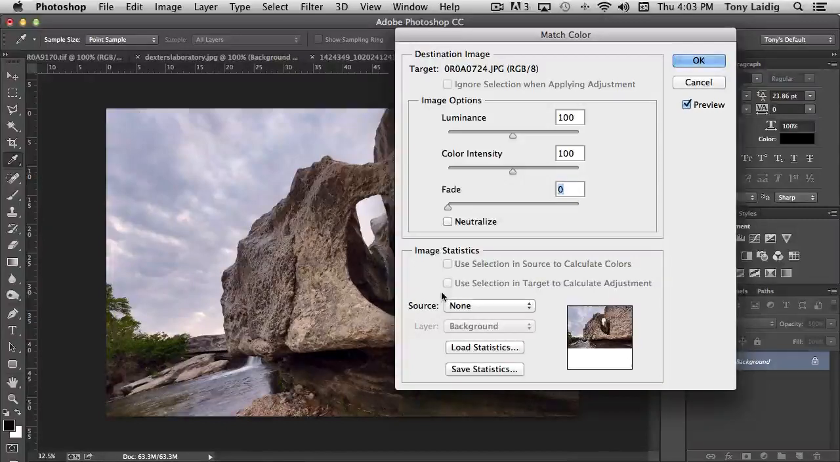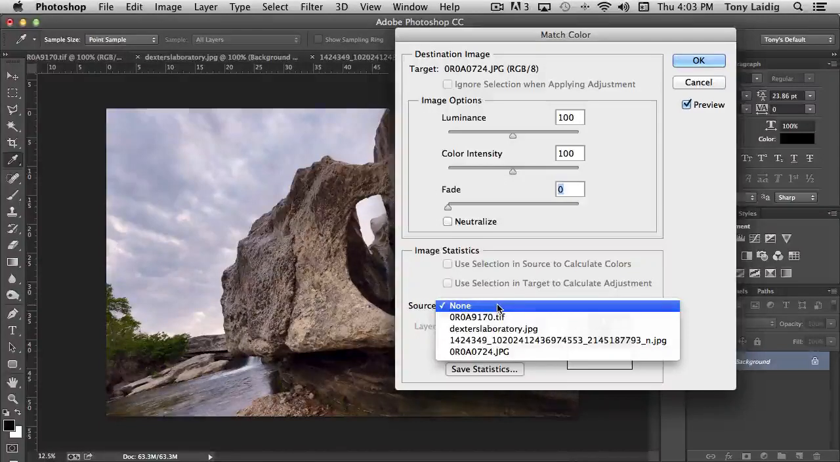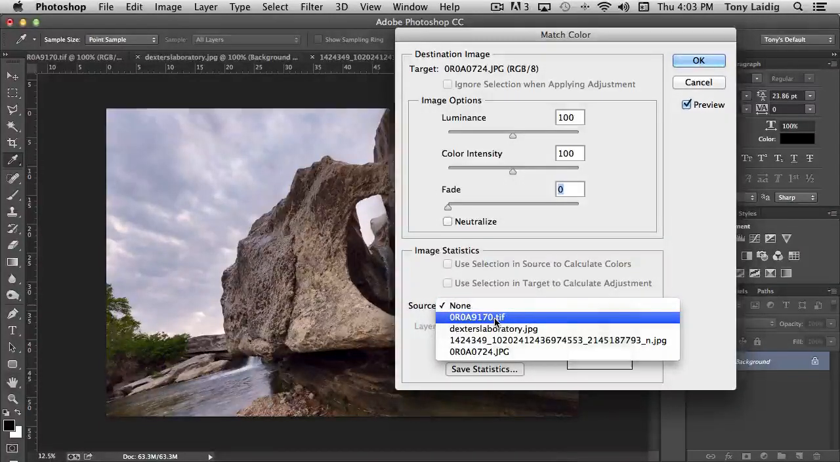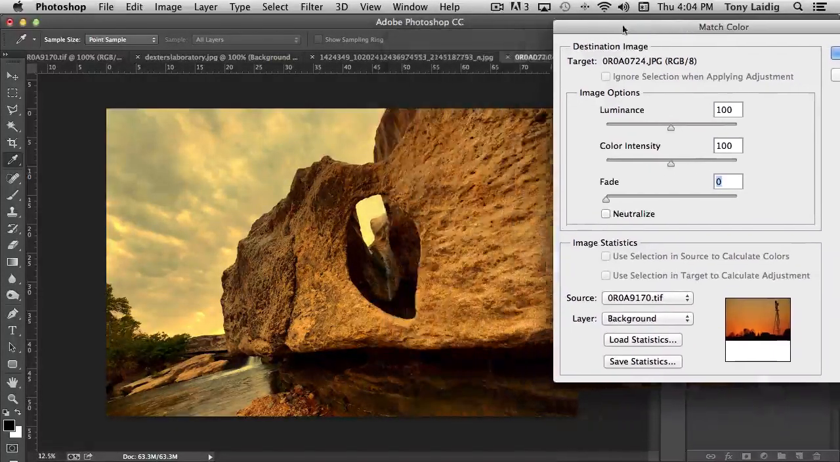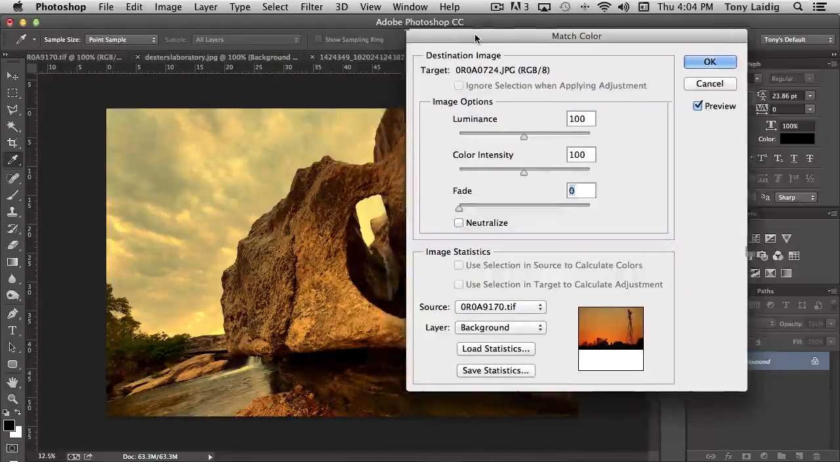So I'm going to show you an extreme example. You'll notice here at the bottom it says source, and the current source is none. So I'm going to choose the sunset image that we had of the windmill earlier as my source image, and watch what happens. It takes the color tonal range of that particular photograph and applies it to our photograph here now, and resets and matches the colors to this image versus what was there for this one. So you can see in this case it's extreme and it doesn't give us a desirable result.